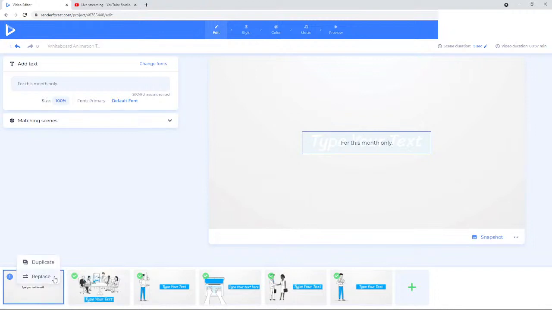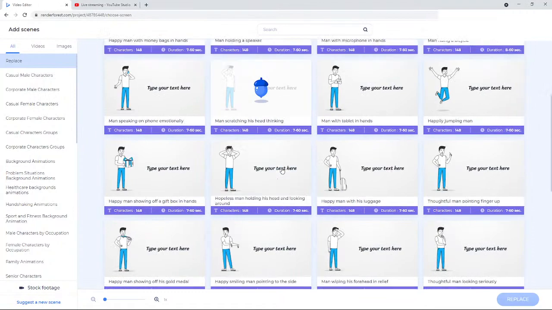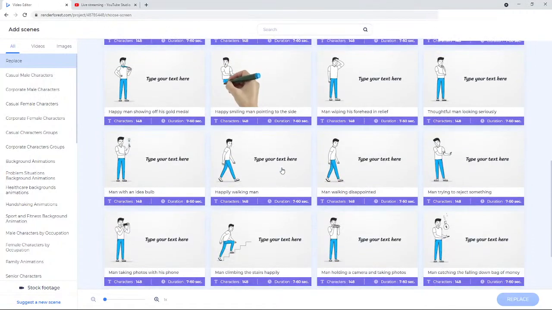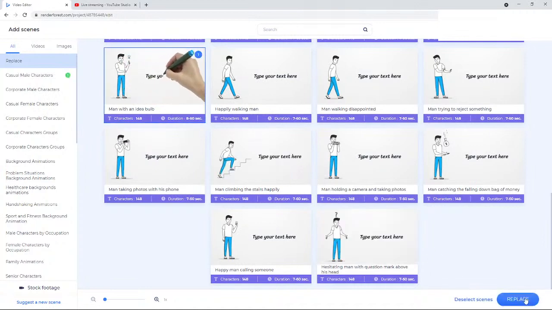Now what we can do, if we don't like that, is go and replace it, and we can pick from all of these here. So we might want to have a character in it. Is there anything that looks like an estate agent or a real estate agent? No, but let's pick this guy with an idea.